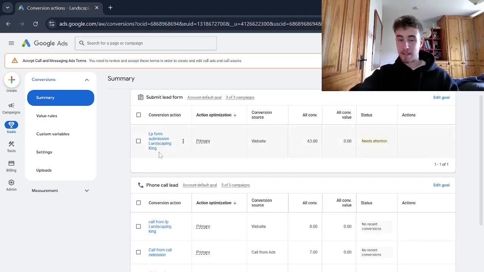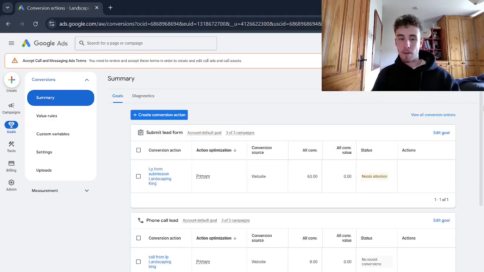or even better, sales rather than just form submissions or phone calls, that's another step further that I'd highly recommend taking the time to do if you're in a position where you have a CRM and you're able to use Zapier or some automation to actually send that data back to Google Ads. Because that way, you're really able to optimize for the action that really matters most to you, which is obviously sales.